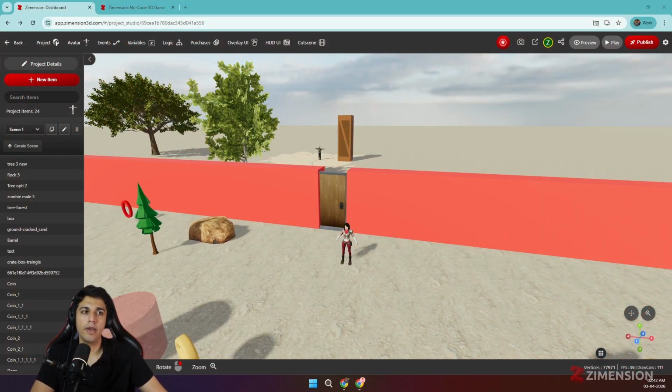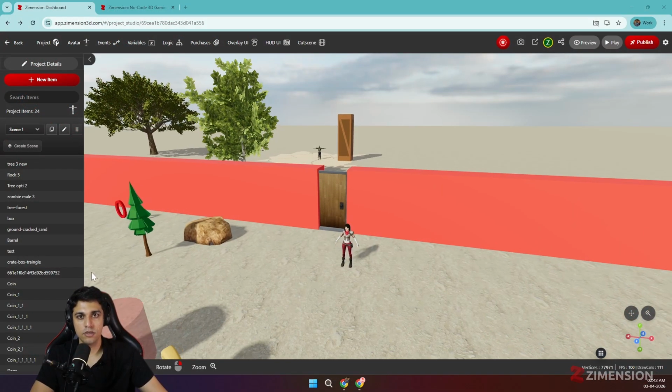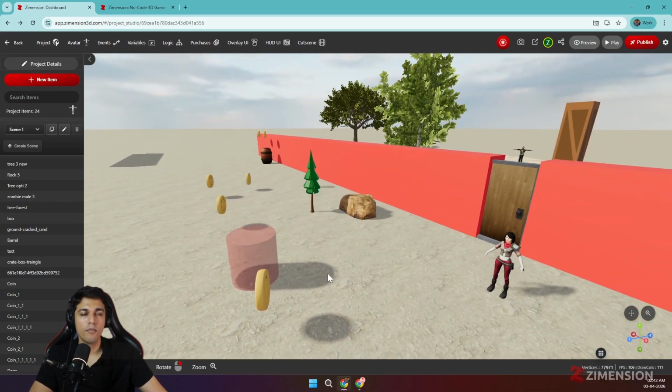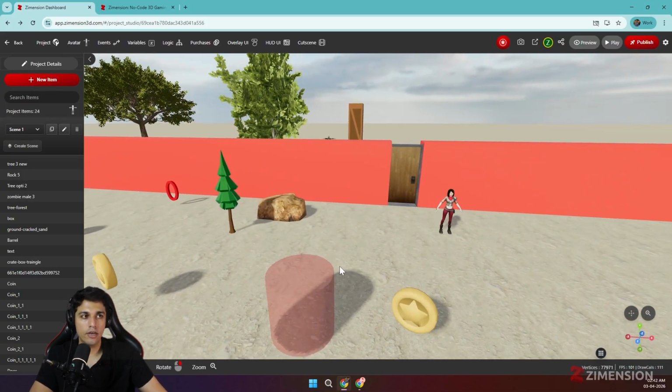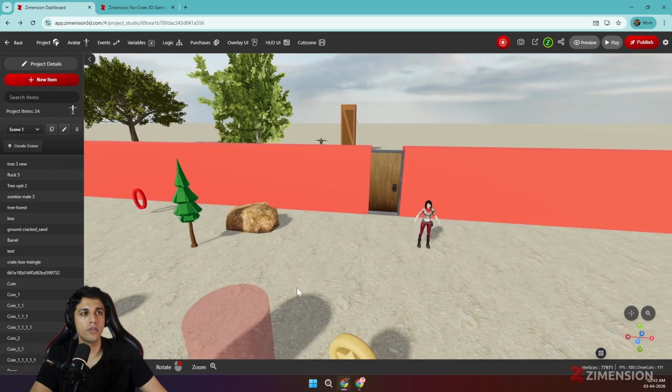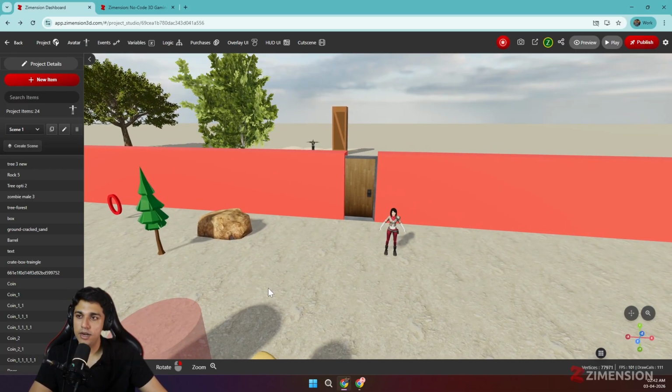Now moving to some advanced features of Zimension. You have seen me doing everything in just one scene. But usually games don't work like that. A game can have multiple scenes, multiple levels, and each scene has a different environment and everything. So for that, you can actually create multiple scenes in Zimension.